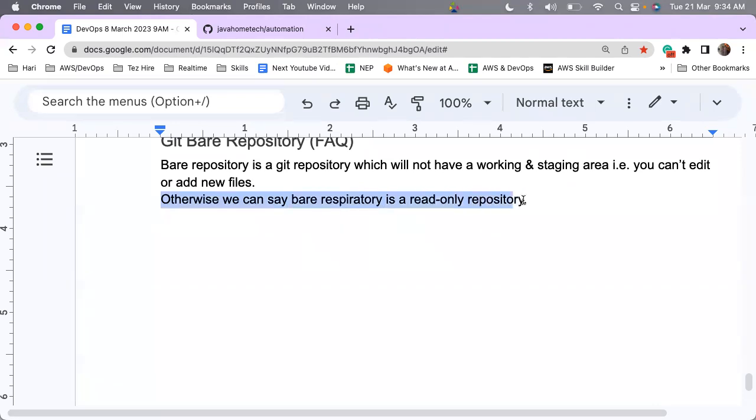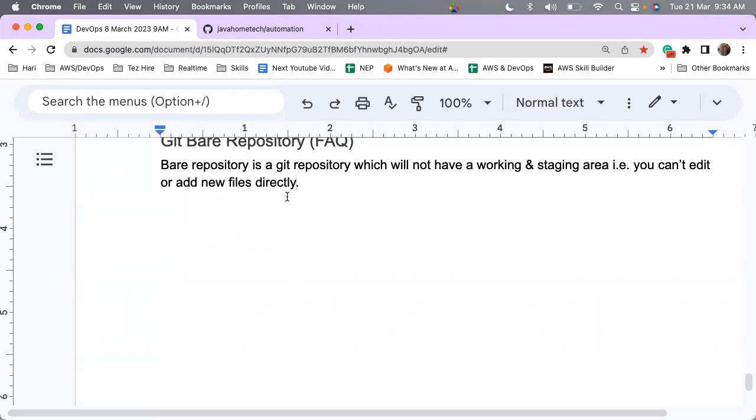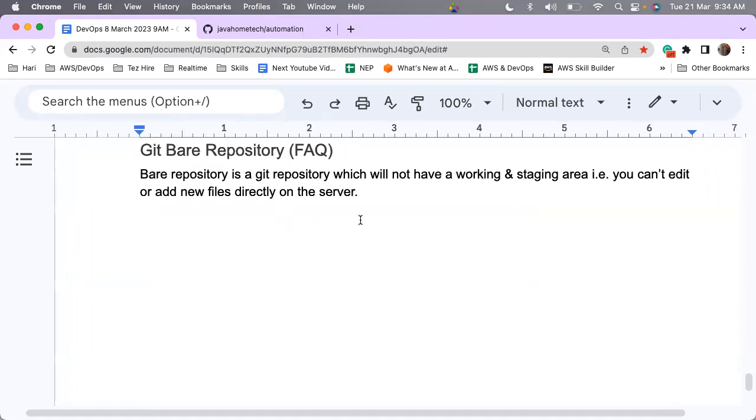Better I will remove this point if it is confusing. Because I was confused, like a read-only repository will not allow users to do any actions, whether push or add. Better I will say it directly on the server. Got it. Fine. So that's about bare repository.